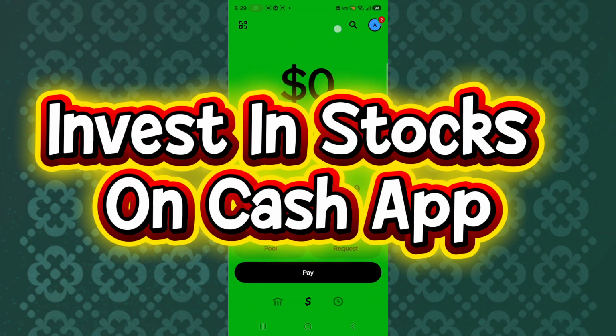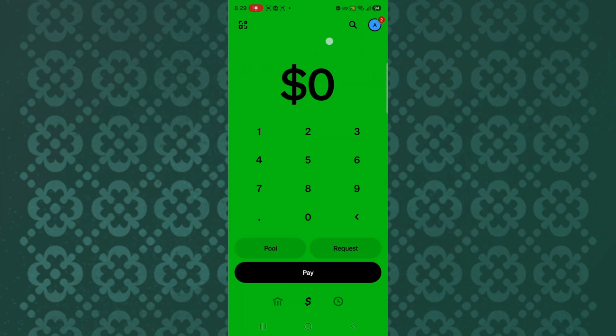How to invest in stocks on Cash App. In this tutorial, I will show you step-by-step how to invest in stocks on Cash App. First, open or launch the Cash App mobile application, just like you can see here. This is the homepage of the app where you can send, request, and manage your money.